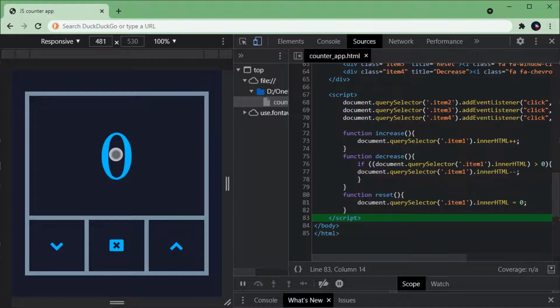While we are getting access to them, we have to give a certain name to that HTML element, and using that name we can access it easily using these DOM manipulations. Keeping that in mind, I have given some names using the class attribute for these HTML elements: item 1, item 2, item 3 and item 4.